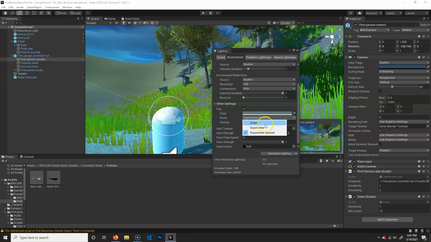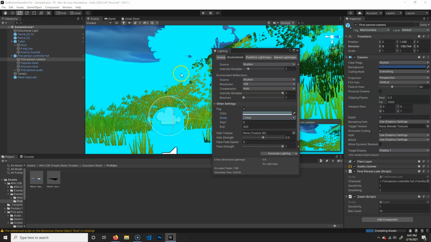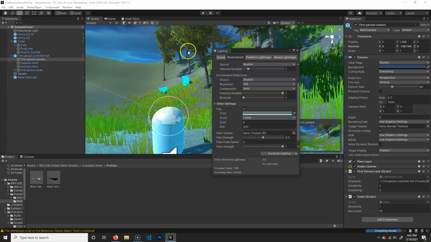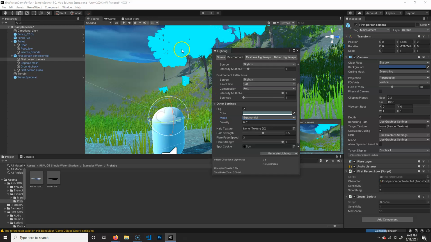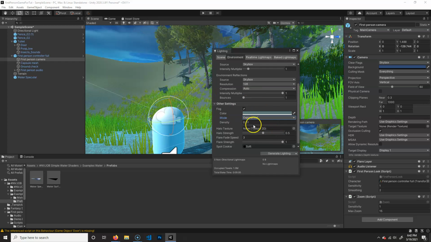And then we can actually change this as well. So if you do linear, it's going to go farther. You won't see it happening quite so fast. If we do exponential, it will happen a little bit faster, and so on and so forth. So we can choose the density, and we can choose how far it is. Not halo, I don't want that. I'm just going to go with that.